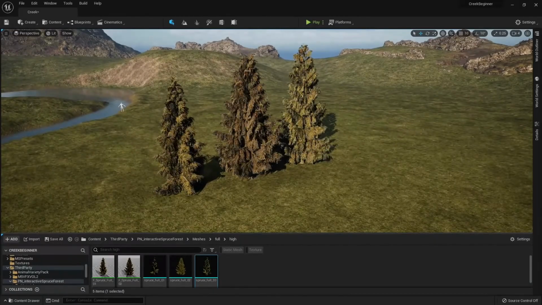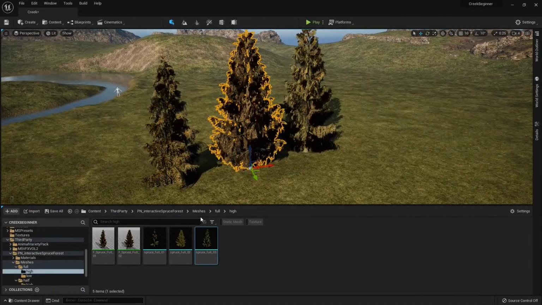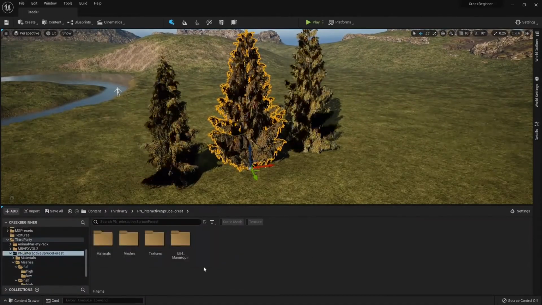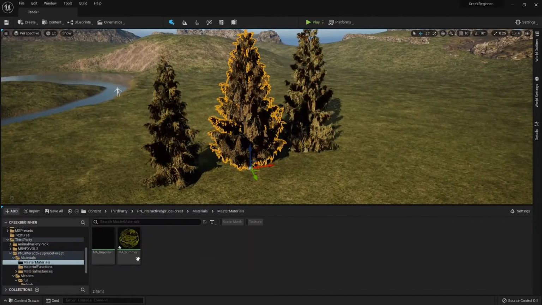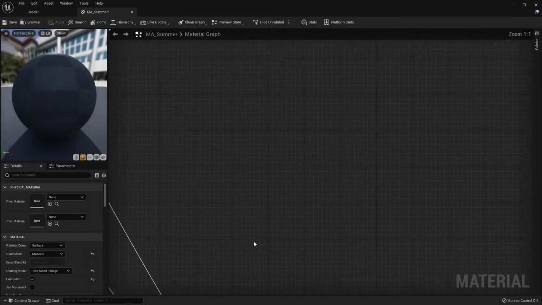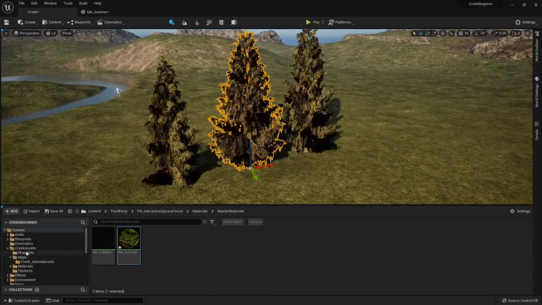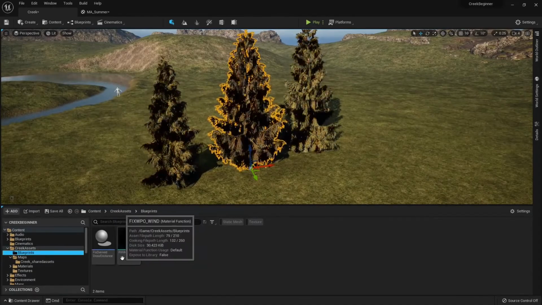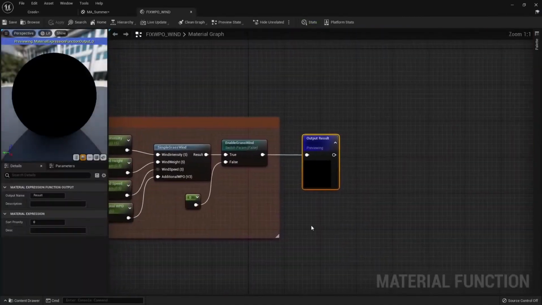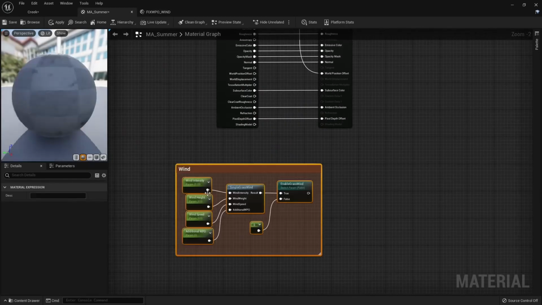So first we need to navigate to the material that is handling our trees. So let's go into pn_interactive spruce forest, and it's going to be under materials, master materials, and it's going to be ma_summer. So we want to open this up. Now if we come all the way back up here into Creek Assets, Blueprints, we can see that I have this little asset right here called fix WPO_wind. So I'm going to double click on this and highlight all of this and Control C. And I'm going to come right here and Control V it right here.